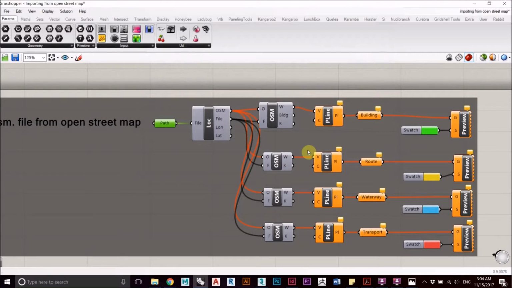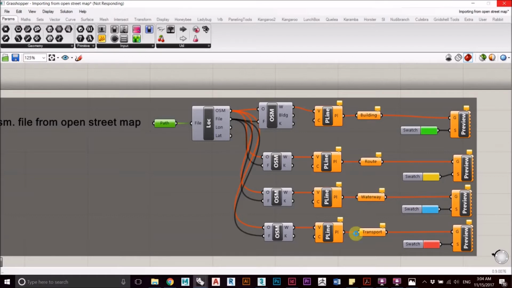Okay, this is going to take a while to load. It's retrieving all the data sets and then drawing all the polysurfaces and lines. As you see, it's all loading. What I've done here is tell Grasshopper to draw all the buildings, the routes, the waterway, and also the transport.